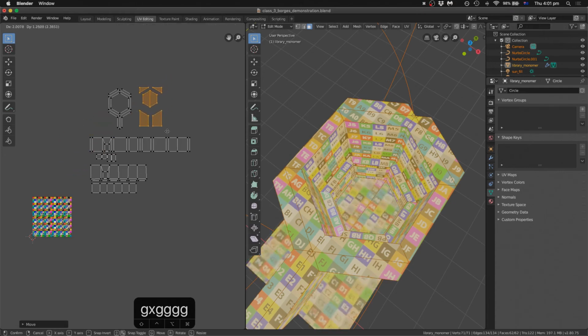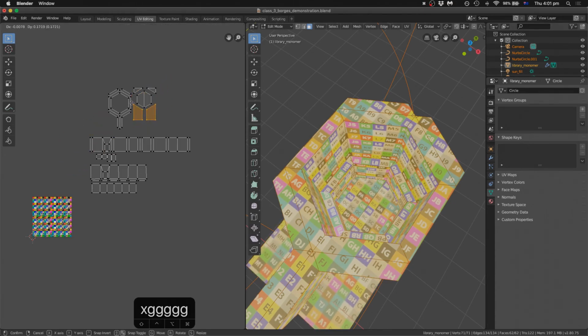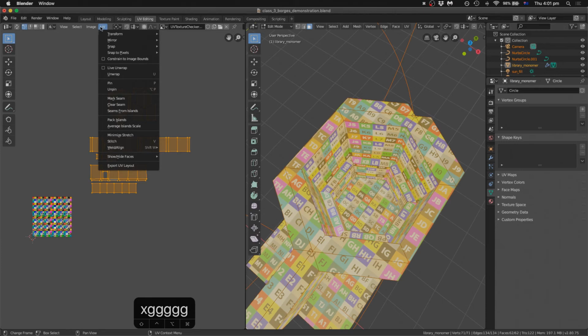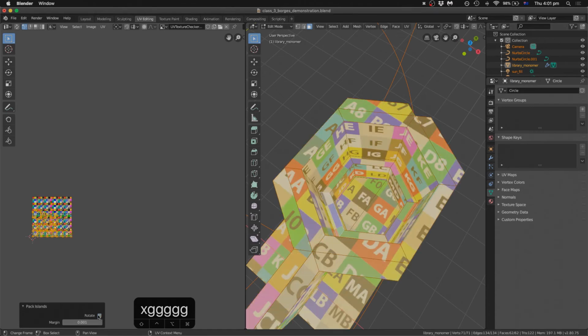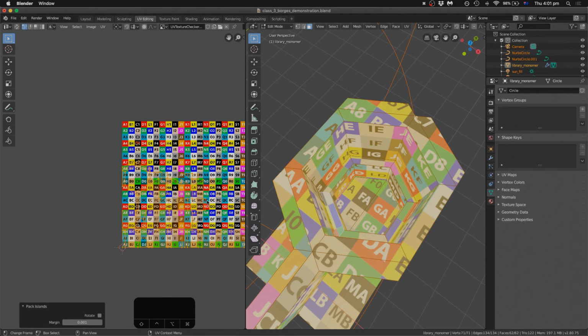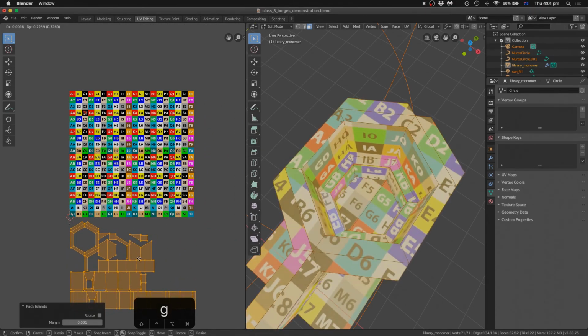And there's a bunch of ways to pack all these islands in. I'm just going to do it manually, but I think we can do something like UV pack islands, but we don't want them to rotate like they've just done here, so turn off rotate, and what kind of packing has it done? Not too bad actually, yeah.